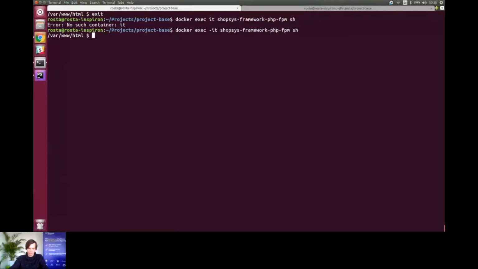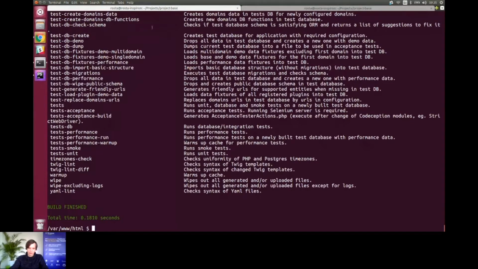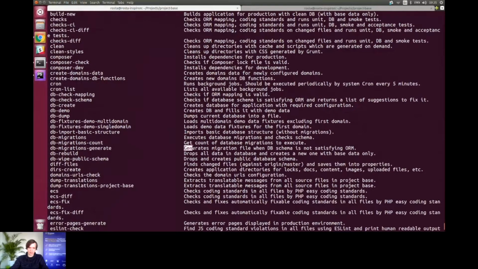For migration generation, there is already a prepared phing target in the Shopsys Framework. You can view a list of all phing targets using the command php phing. So please try the command php phing. On the left side of the list, you see the names of Shopsys Framework phing targets, and on the right side, you can see a short description of what the target is doing or what it is used for. Because we are trying to generate the migration, we are interested in the target db-migrations-generate. The description says it generates a migration file when the DB schema is not satisfying the ORM, and this is the case.